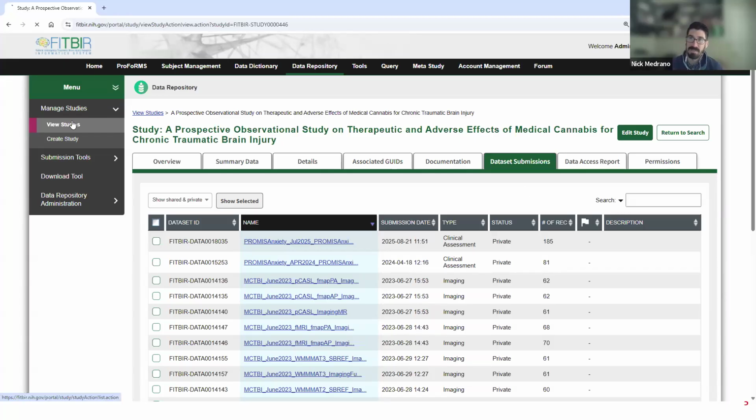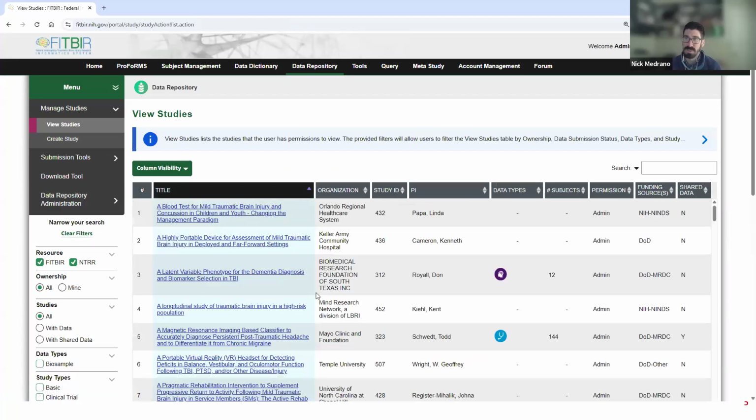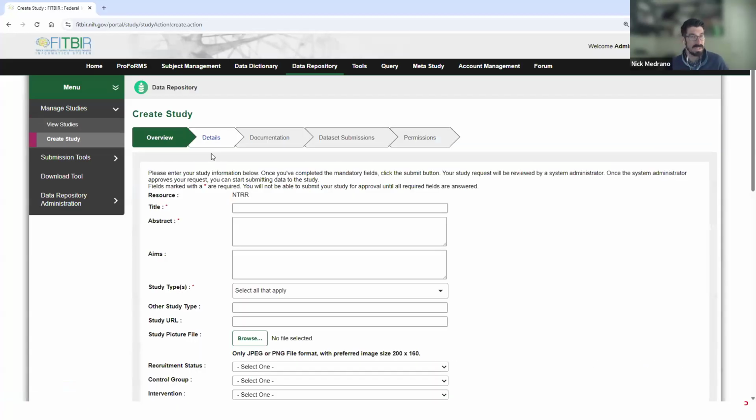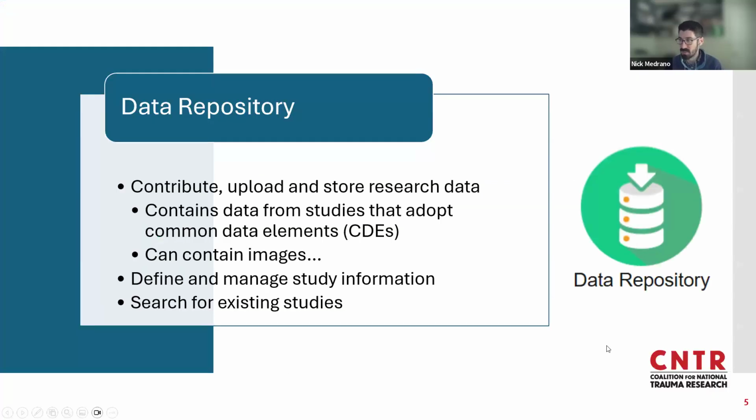So that's viewing the studies themselves, which you will be doing from the data repository. And if you were enrolled to submit your study to the NTRR, this is where you would also go through the process of creating your study that's going to hold all of your data. That's something that I would assist you with. We would set up a call, a one-on-one time, to walk you through that process. That's why we're here, to make this as easy as possible. This is where we would be creating that study itself to hold all of your data. So that is the first module, data repository.